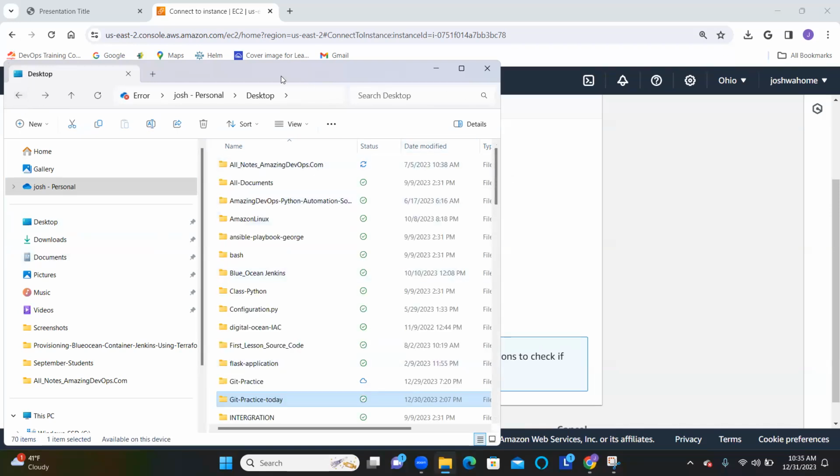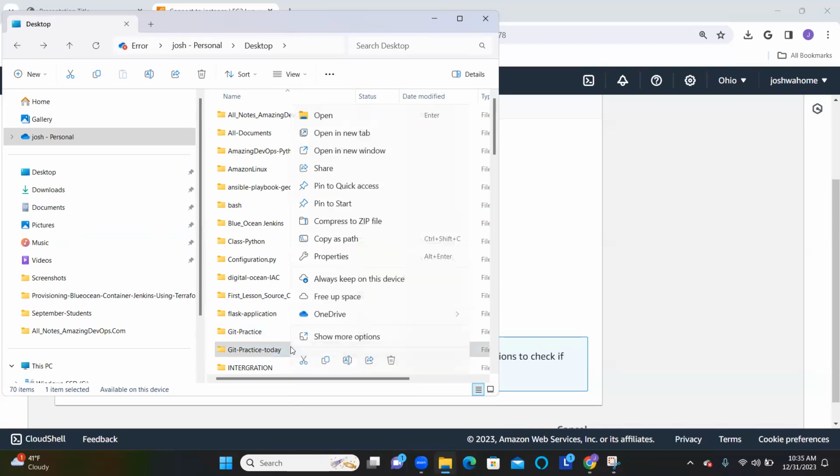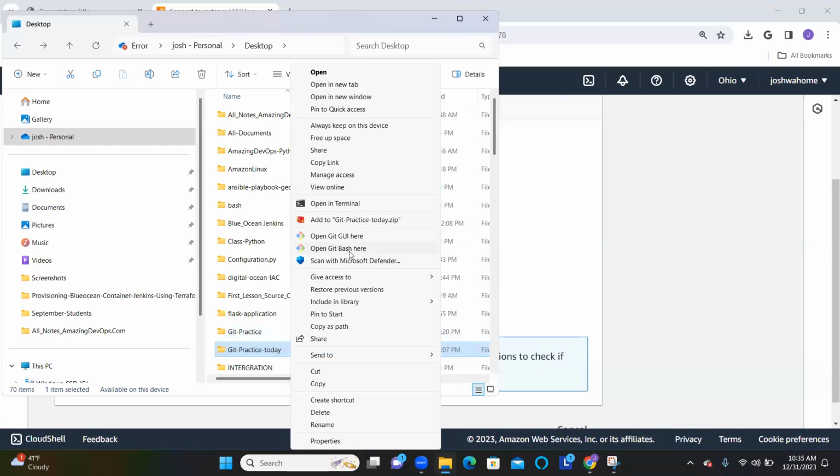Now, what I need to do is to come here to git-practice-today, and I need to just come and right click on it. When I right click on it, this small window is going to open. In this small window, what I need to do is to go to show more options. It's not a must that yours is going to look like this. Yours might show you Git Bash immediately, so you don't need to go to more options.